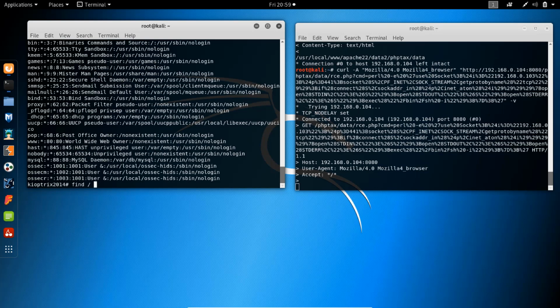So I looked with -perm -u=s for SUID files and -g=s for GUID files. So find with -perm -u=s -type f 2>/dev/null. I'm not going to run this command because it's going to take some time until it finishes.